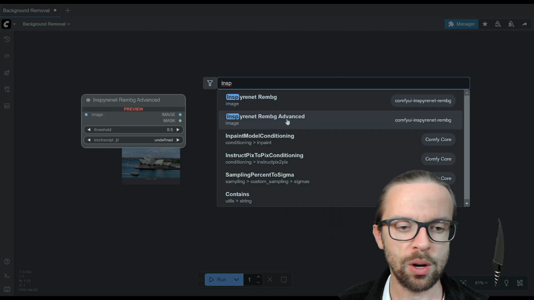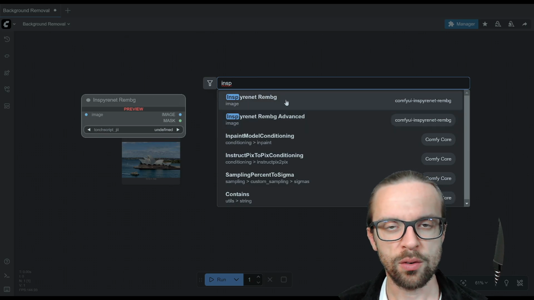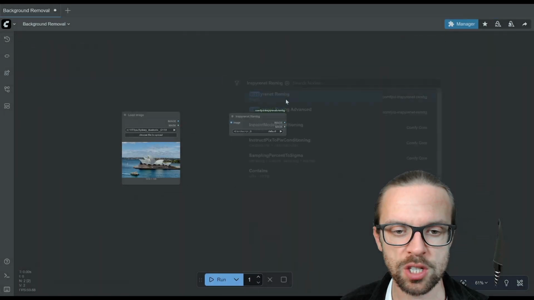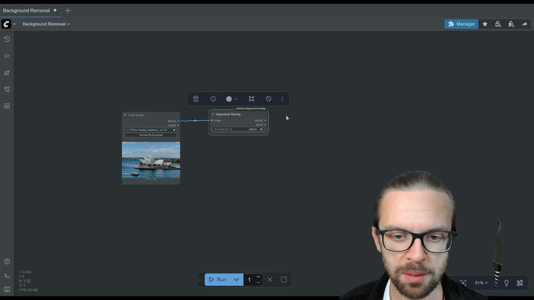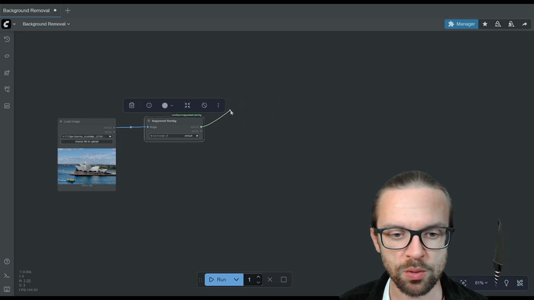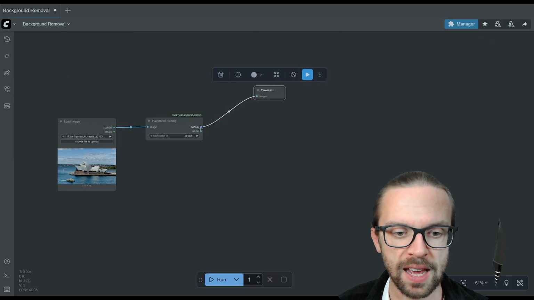You can also play around a little bit with it. It's basically the same node, but with a threshold setting. It's like a threshold for, let's say, the edge detection. But anyway, this one always works kind of good. So we connect the image part with the image. Now we get two things in return. We get, first of all, an image that we can preview, and we get a mask.